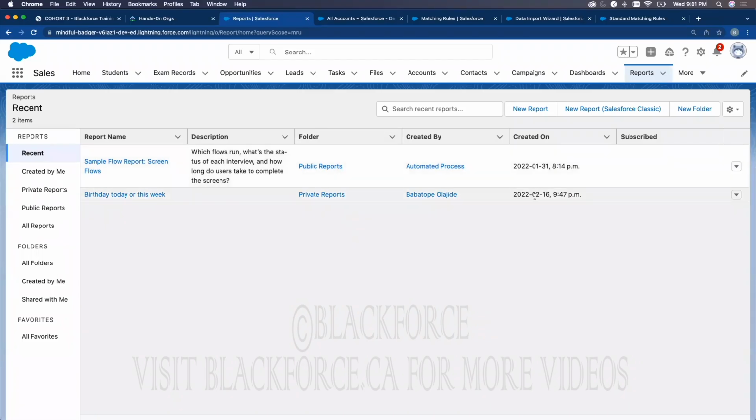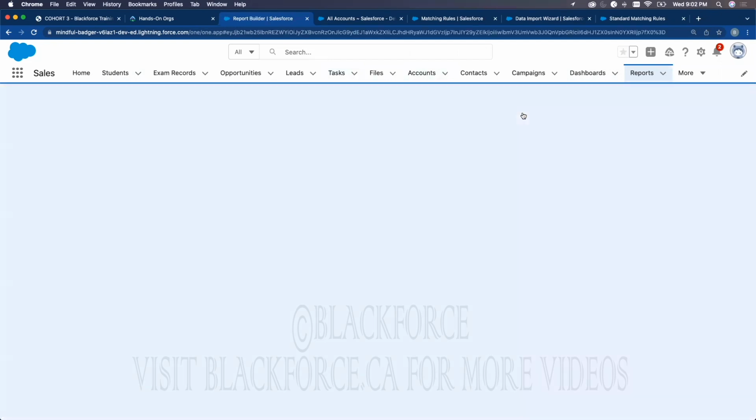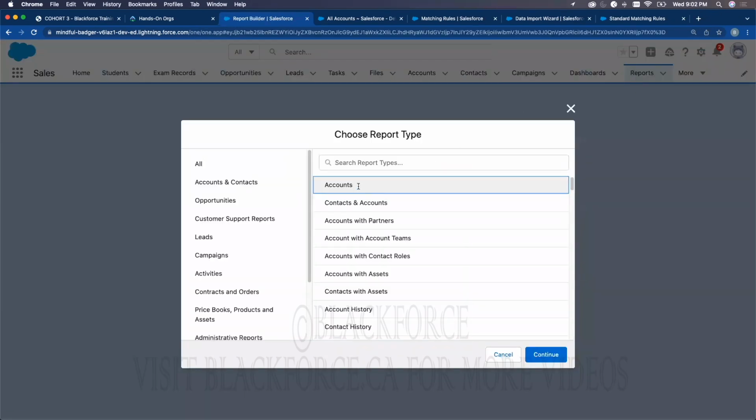Or even, what are reports? Reports are used, obviously, to report information based on what? The objects present in that report type. So let me explain what that means. I want to get reports on accounts. I need to create a new report. Then I'm going to select accounts.